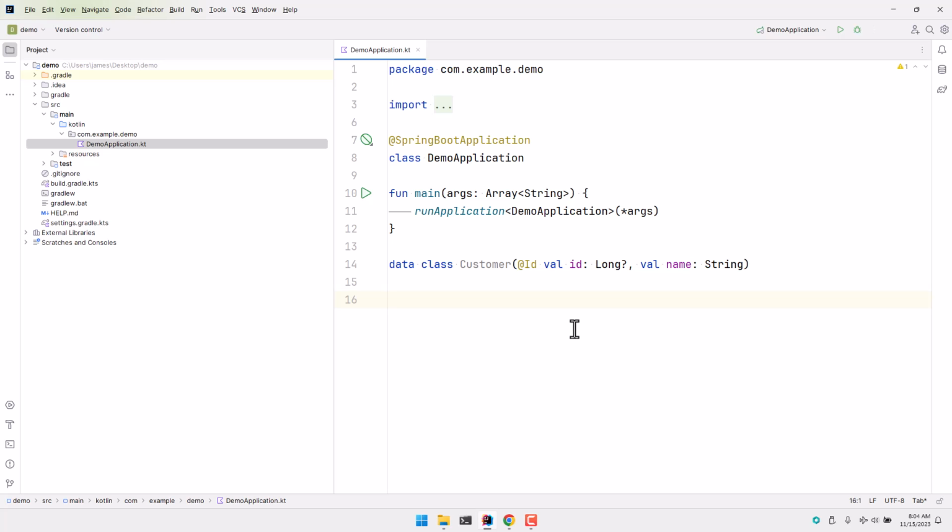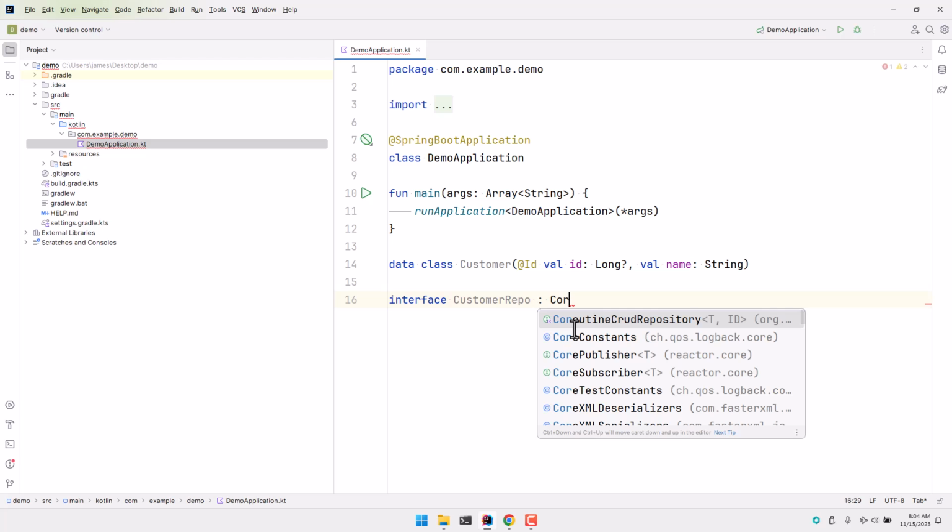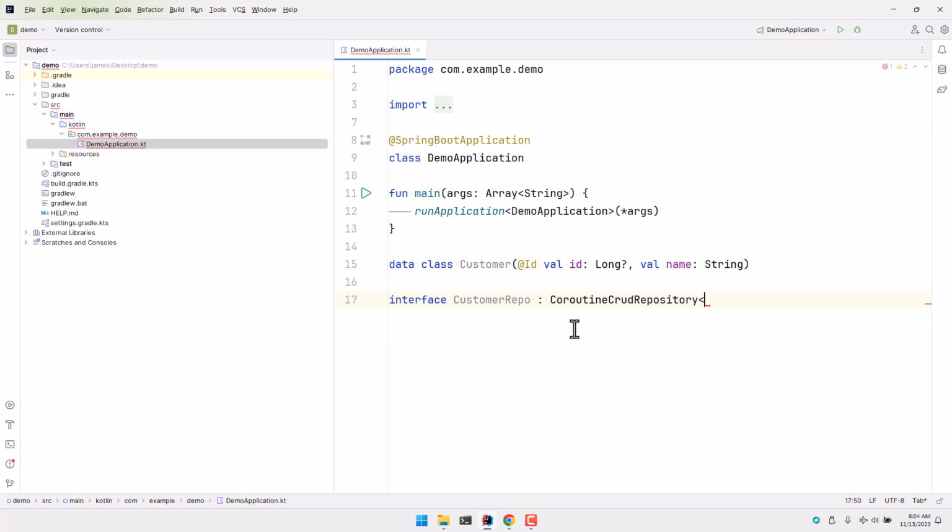Now let's create our interface to that database. So we use the interface, we'll call this CustomerRepo, and this is going to extend the CoroutineCrudRepository. We're going to store Customer, and the primary key is a Long. Okay, so now that's our database access layer.